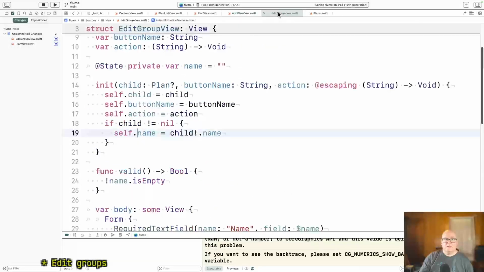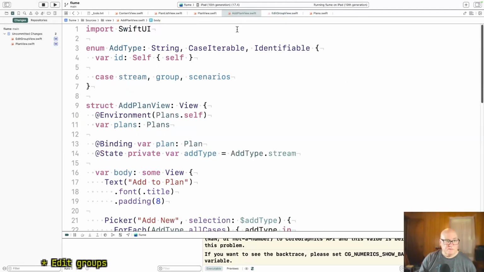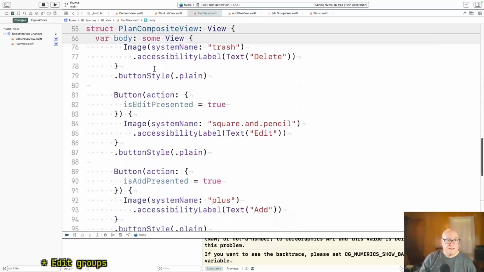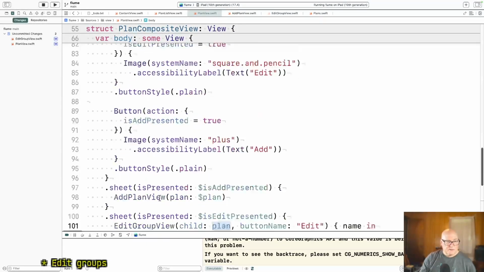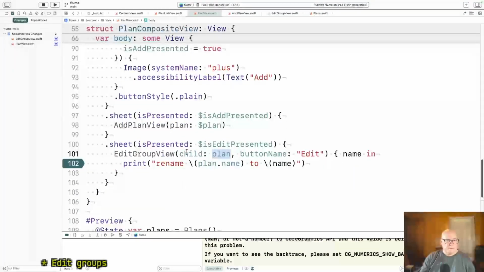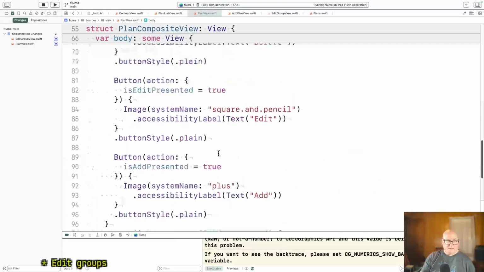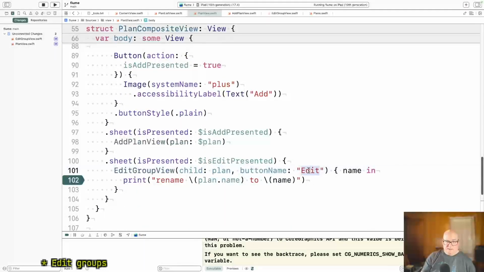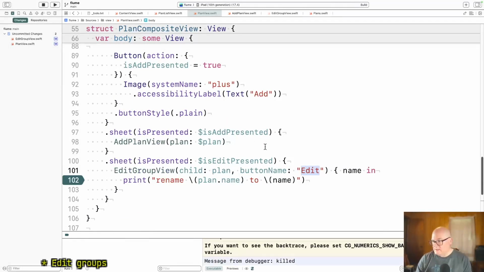Where's my init? Let's break here and see what's going on. Okay, so add plan view. No, plan view should let us edit. We present the edit screen. We pass in plan, which is the current one that we're displaying, and the button name edit. So we should see the edit button. Okay. I didn't even look closely enough to see that.